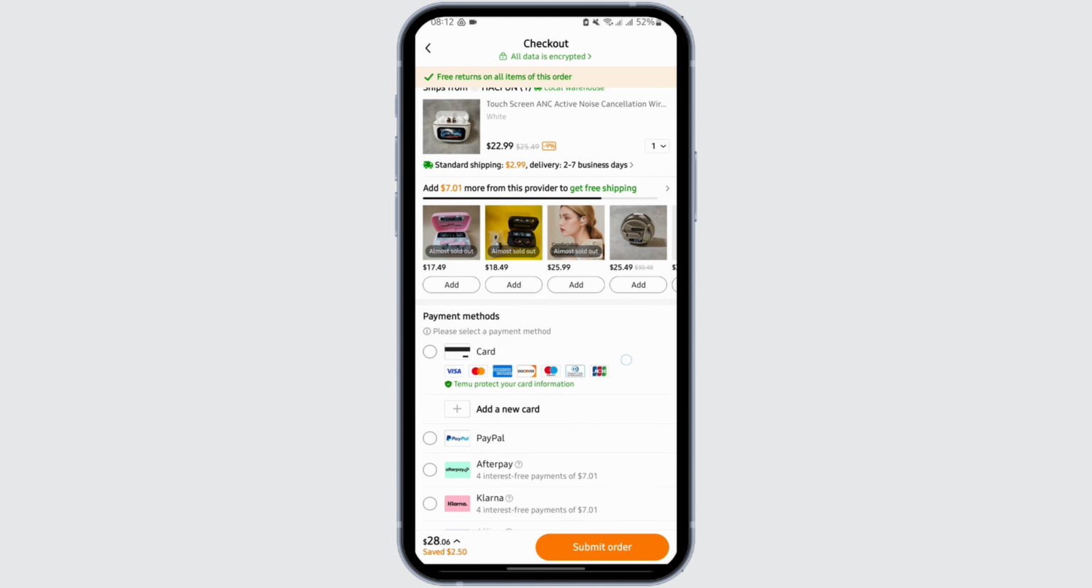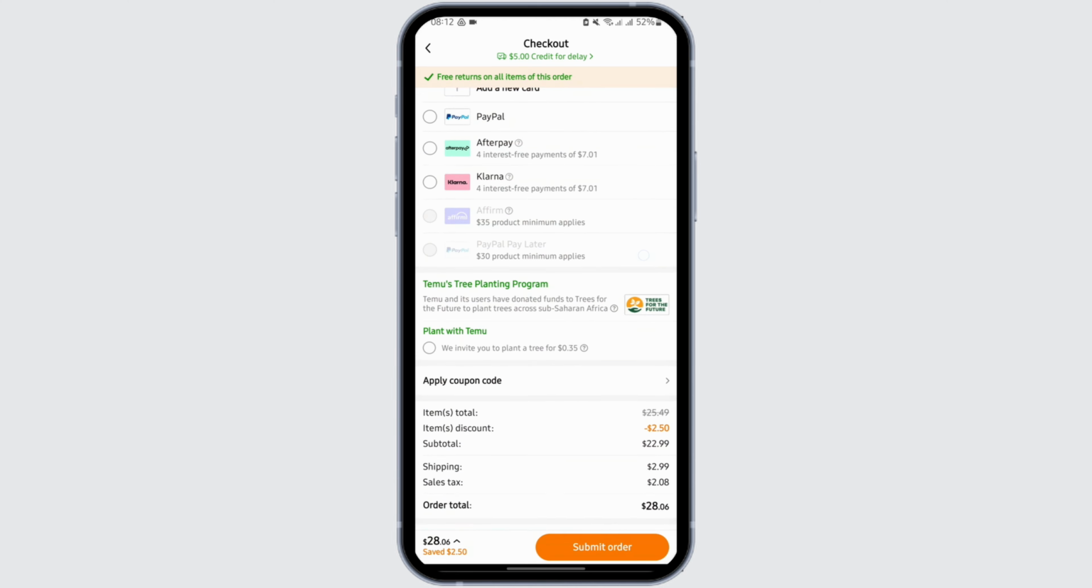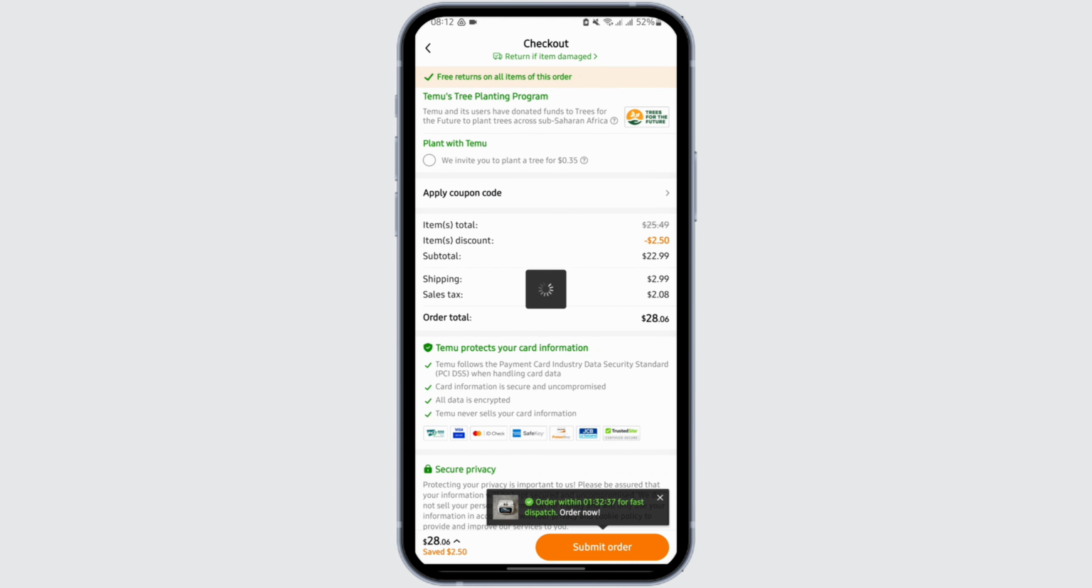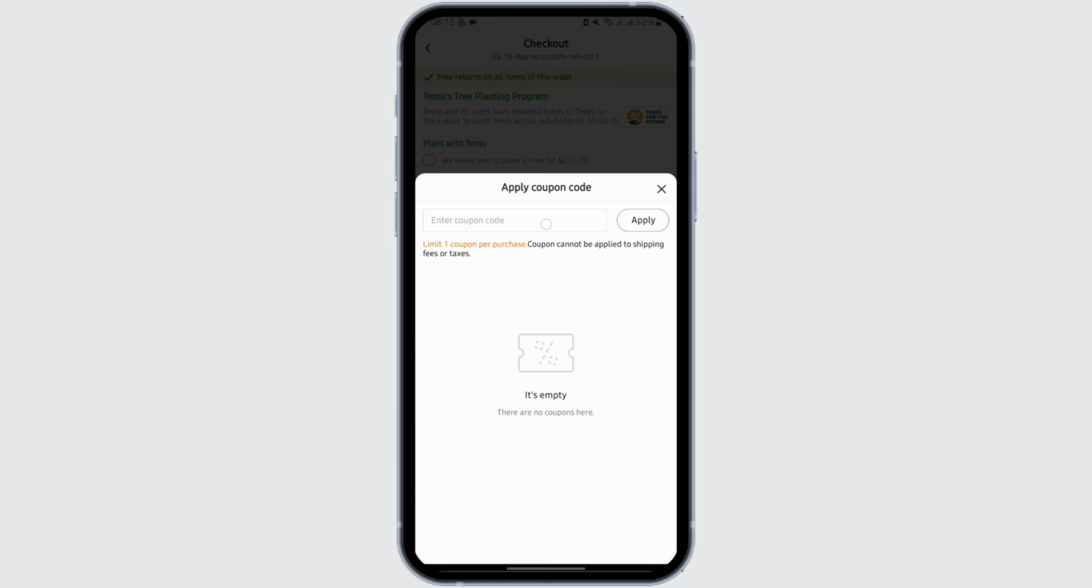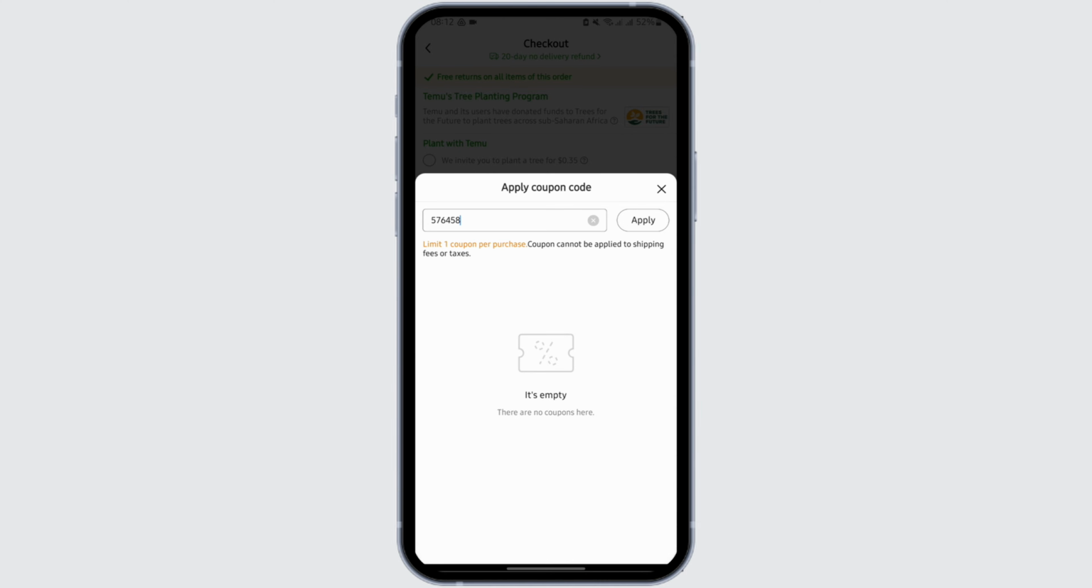Now, once you're on this checkout page, first of all, you have to add your payment method. And once you do all that, you will see the option of Apply Coupon Code. Just tap onto it. And here, paste the coupon that you copied. Once done, tap on Apply.